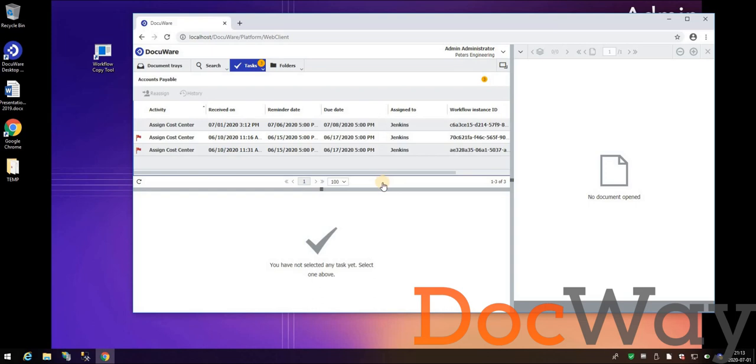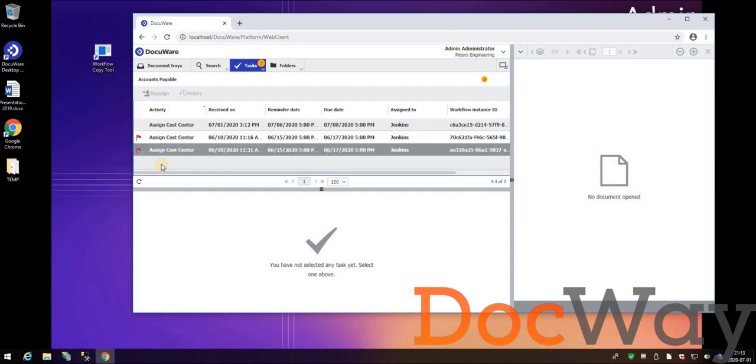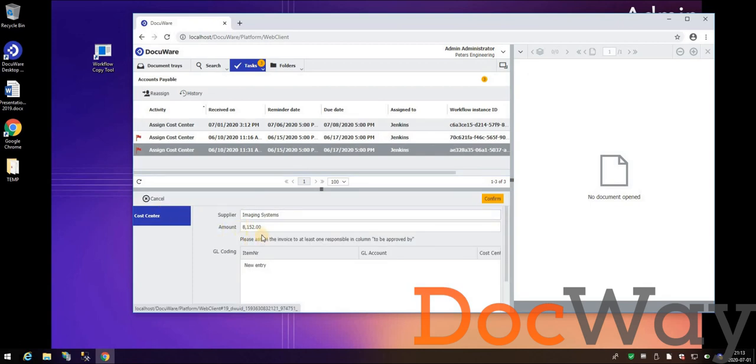Good morning. I am going to show you how to use the workflow copy tool. Here we have Peter's engineering DocuWare. Today Peggy Jenkins has asked us to add due date to the workflow task form. We are going to test this change before we deploy it to the production file cabinet.